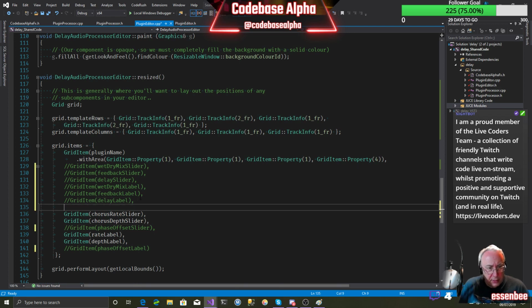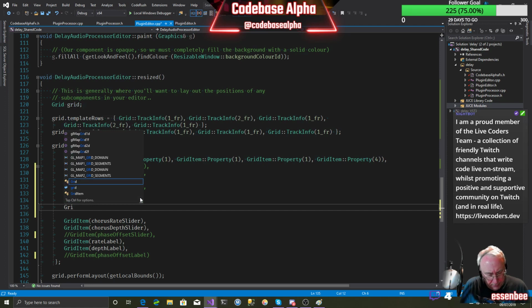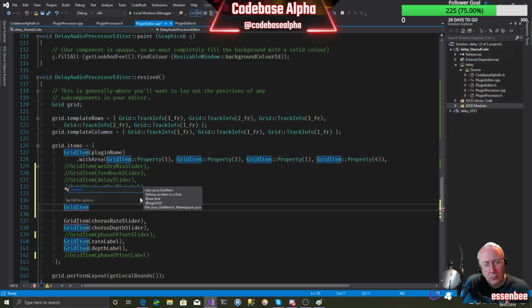So let's now just pop into here, a new grid item. So I'm using grid layouts. You can use Flexbox layout as well, which is very similar to kind of CSS, if you're familiar with that.